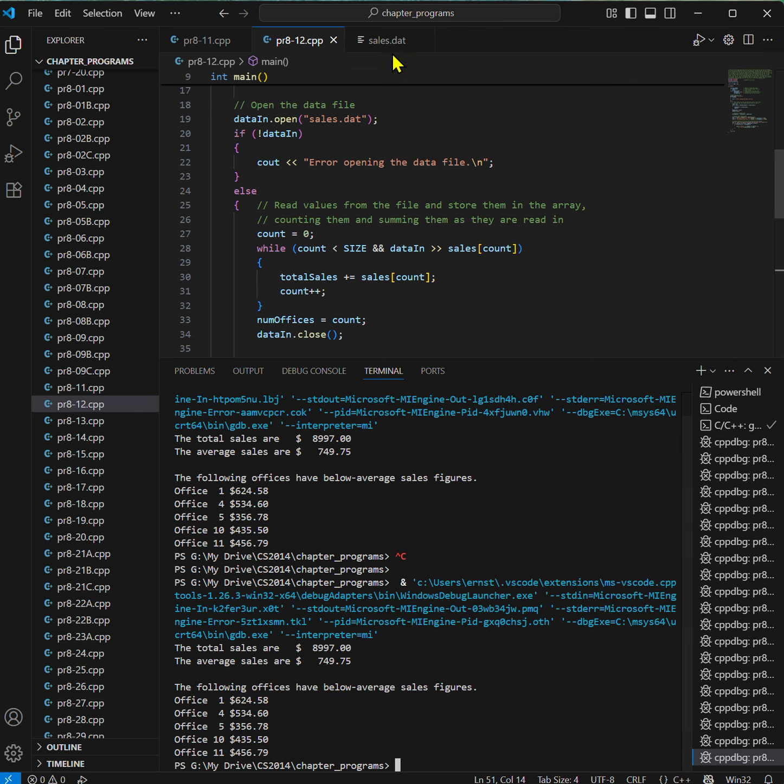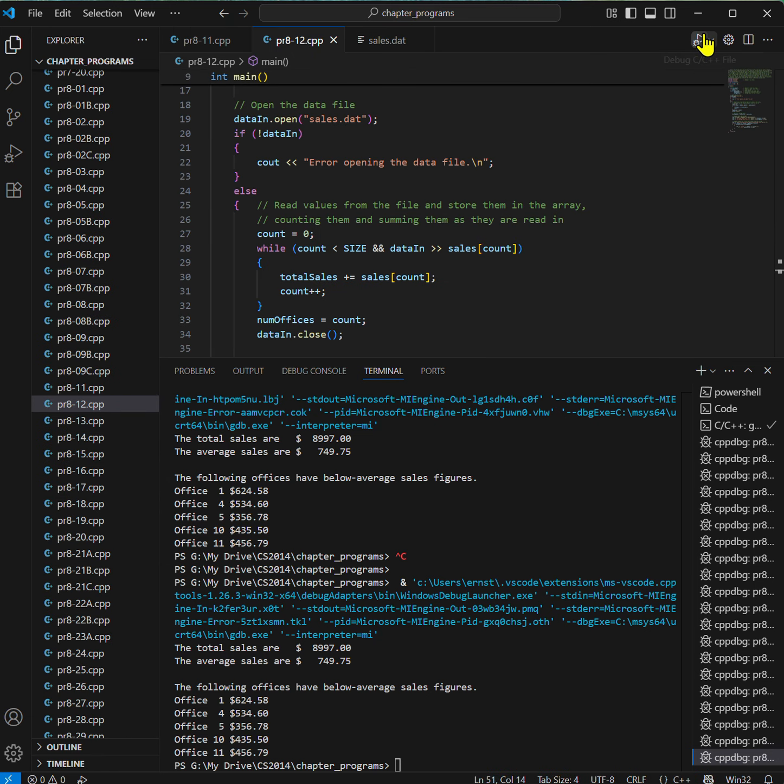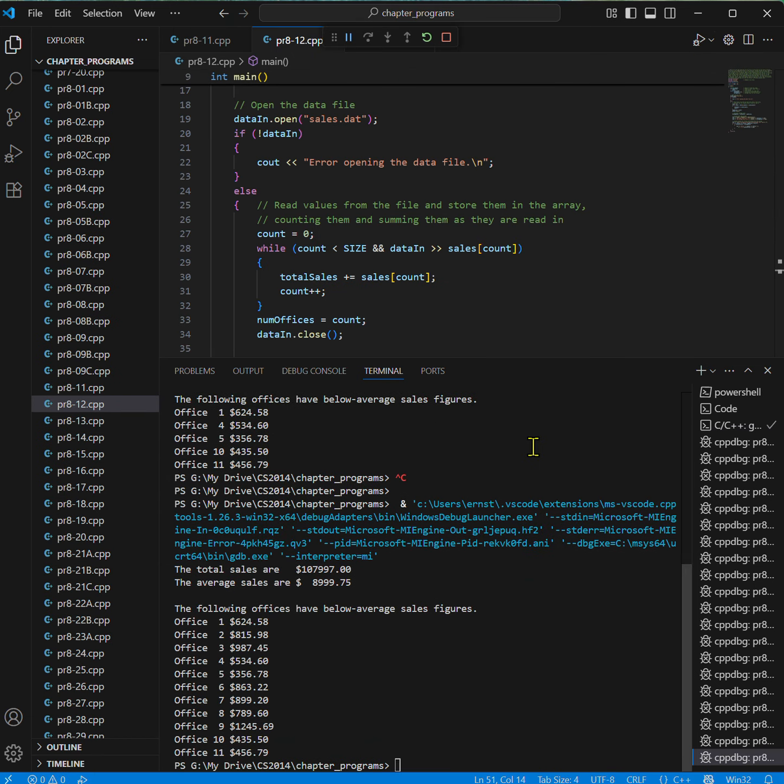Just for fun, let's do this. We're going to make this number much larger. This will really push up the average, and we know that the last one has a really high average. So let's see how many offices are now listed. And look ahead, look over here. All offices are well below the average now. Even this one over here, because the average is now almost 9,000 bucks, and the highest sale over here was 1,200 bucks. Let me take this back.